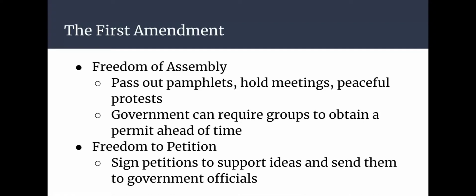It also protects freedom of assembly, so you can pass out pamphlets, hold meetings, you can peacefully protest. The government can require groups to obtain a permit ahead of time, but they can't actually prevent a group from assembling. Freedom to petition, so people can sign petitions to support ideas and then can send those petitions to local government officials in order to enact change.